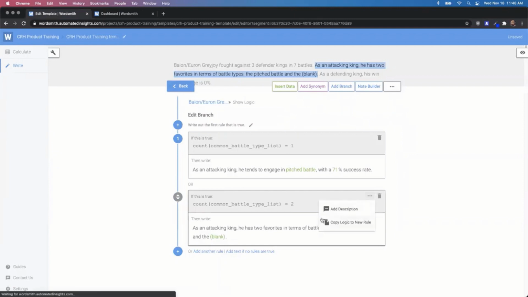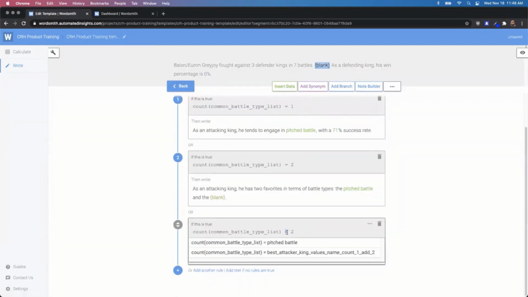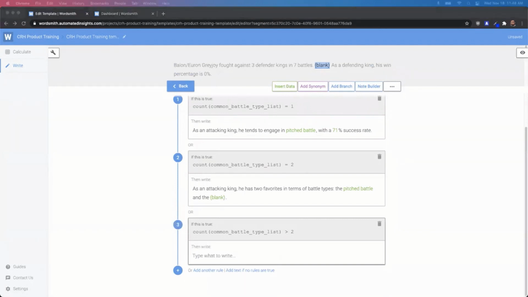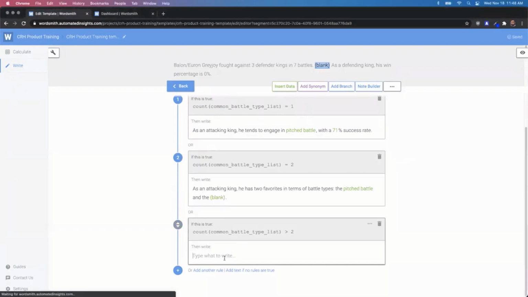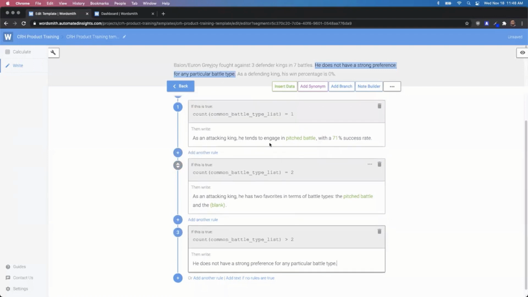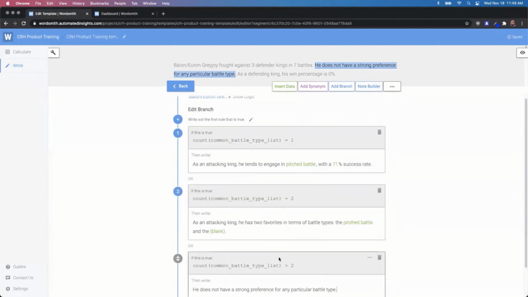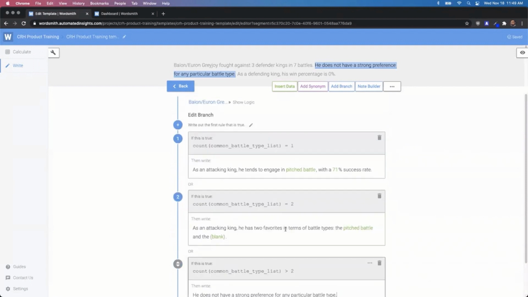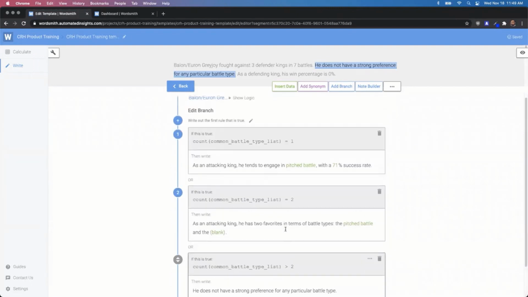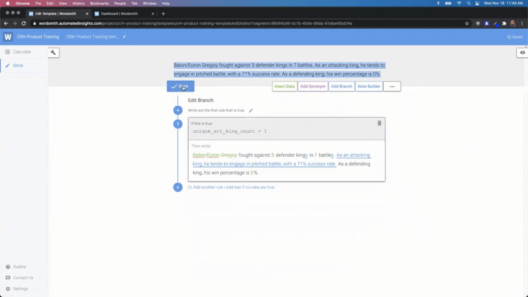And I'll go ahead and duplicate this logic one more time. And here I'll say if it's greater than 2, then we're just going to say he does not have a strong preference for any particular battle type. So if there's only 1, we'll leave as is, talk about what the battle is and their success rate. If there's 2, we're going to list out what those 2 happen to be. And if there's more than 2, then we'll just say he does not have a strong preference either way. So now we've accounted for not only a tie, but more than 2, basically all the different ways that our data could change for this particular insight.